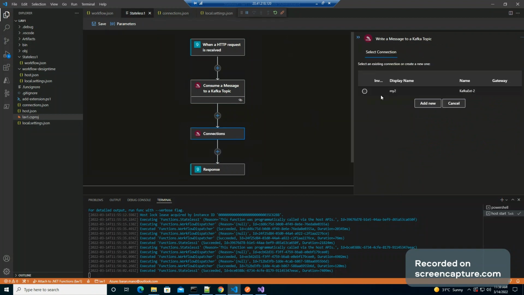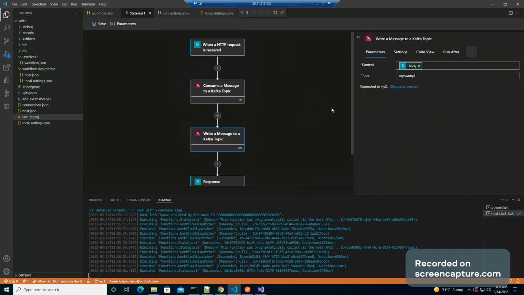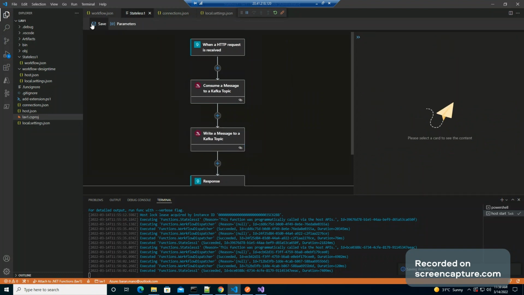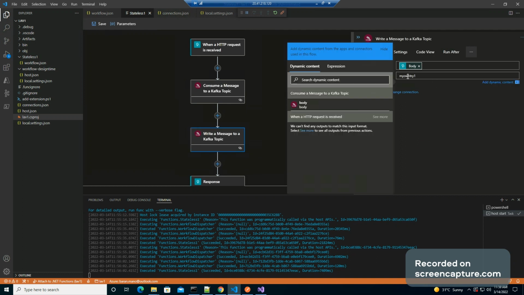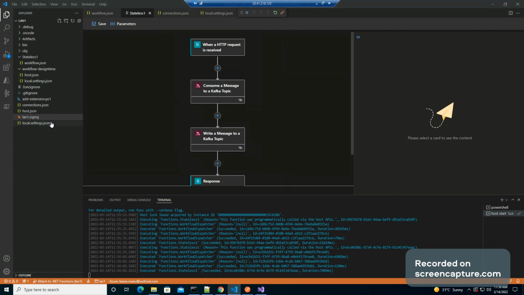Then the connection is going to be the same for both, because it is connecting to the cluster. That connectivity is from the cluster level, and the operations are coming from here. And the topic, that's why we are giving it as a parameter. You can even parameterize everything, which we can read from the local settings.json file.